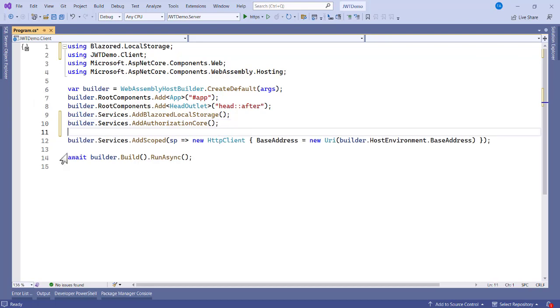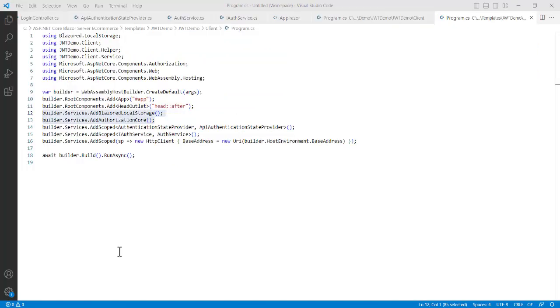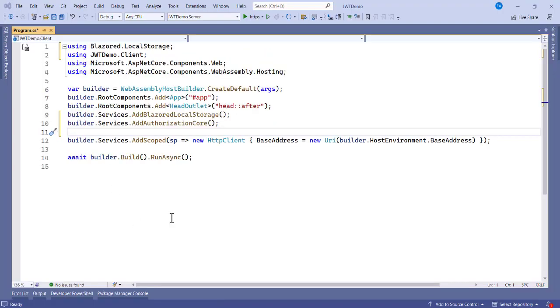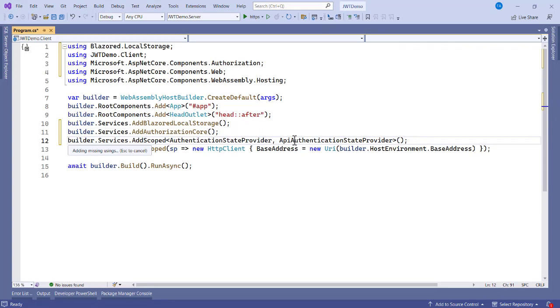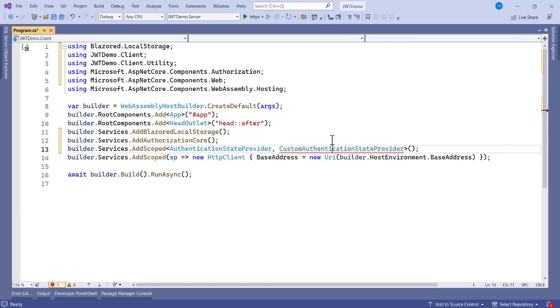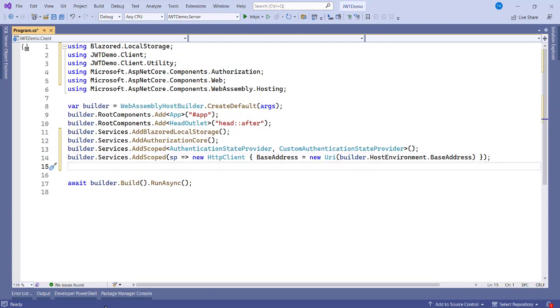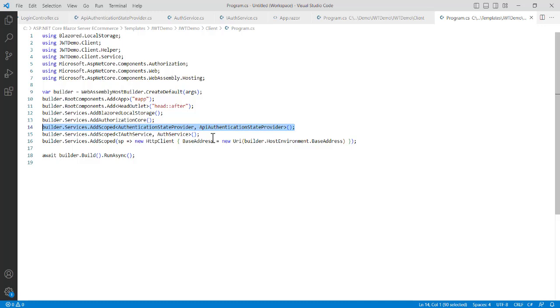Okay, the API. Now you have to create a dependency injection. So you can create a dependency injection using this against the authentication state provider, and this is not the API, but rather it's going to be a custom state provider. So this is what we need. So control plus period, and you have to use the utility folder. And now the next thing that we can do here is add the last one, that is the auth service. So let's also create the dependency injection.